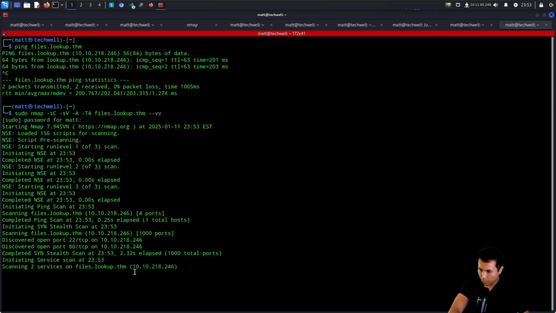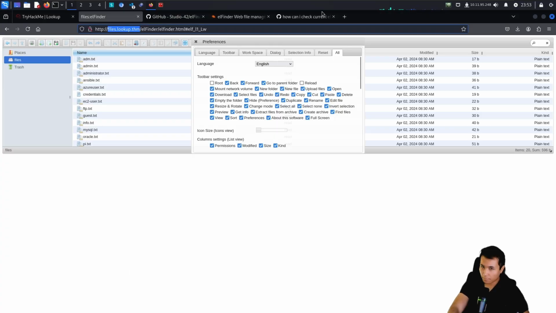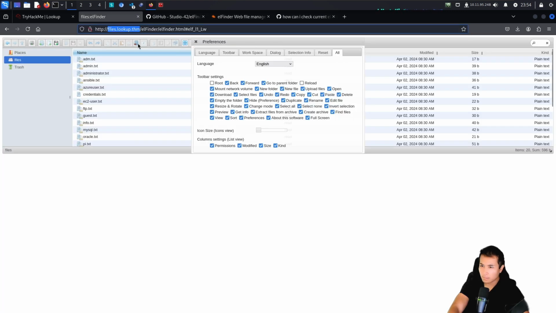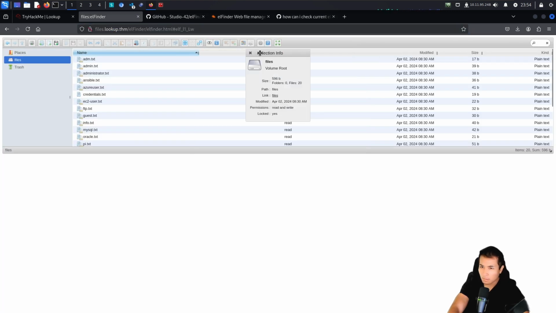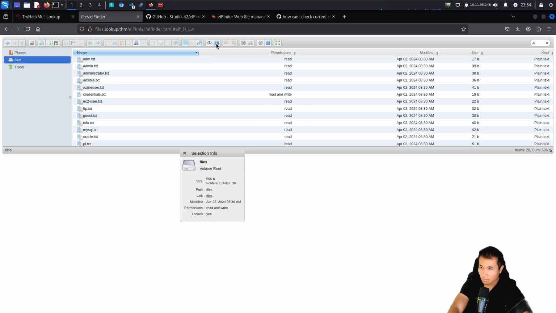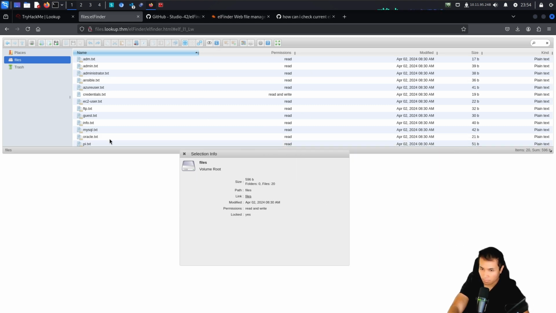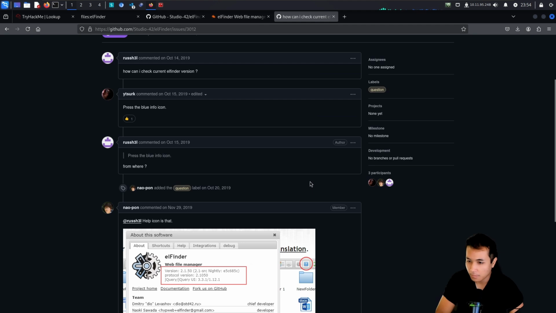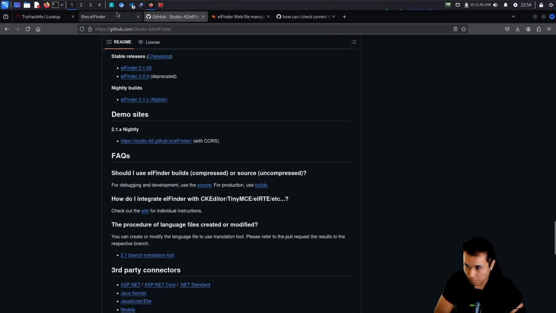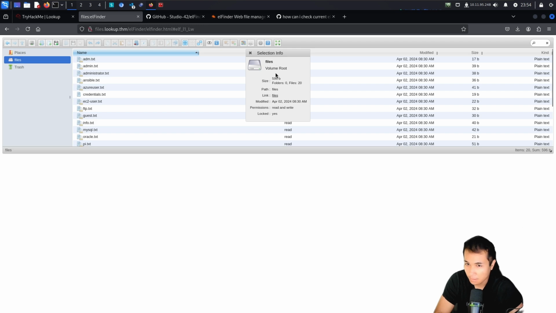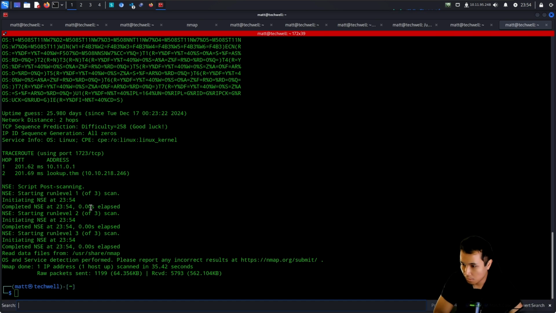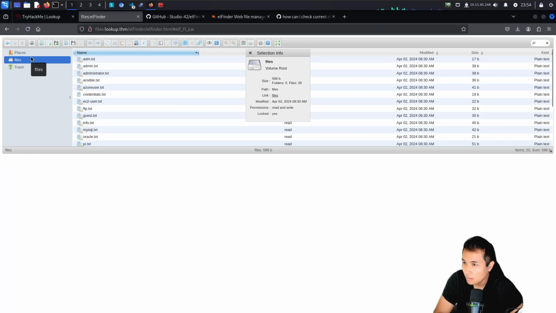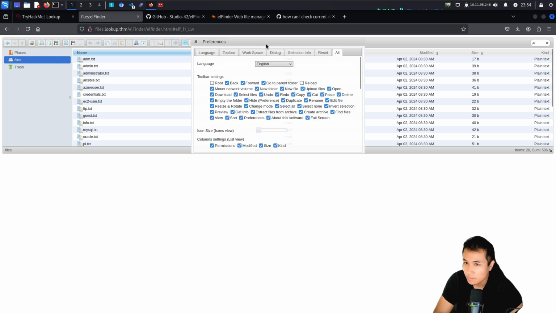I'm not sure if this is going to tell me anything, but if I find any version of the software. I clicked on about this software and I get nothing. What? Maybe it's a different version? I get nothing, I get volume root. Is there anything with elFinder? Nope. Doesn't tell me. Oh, this one.